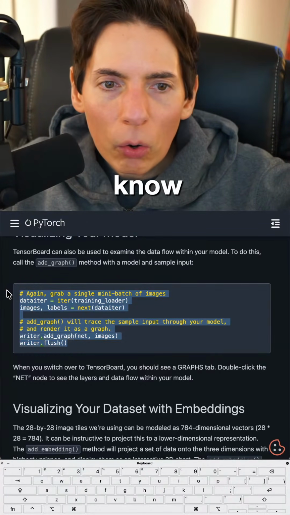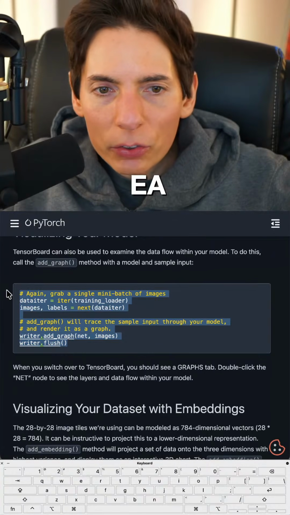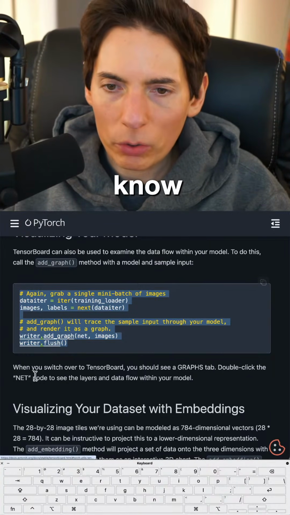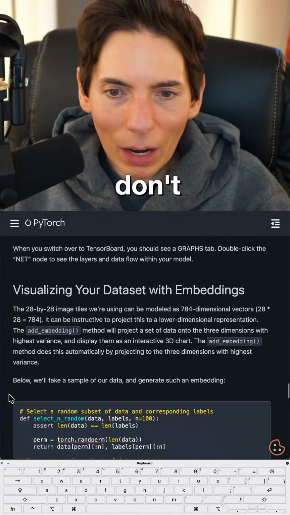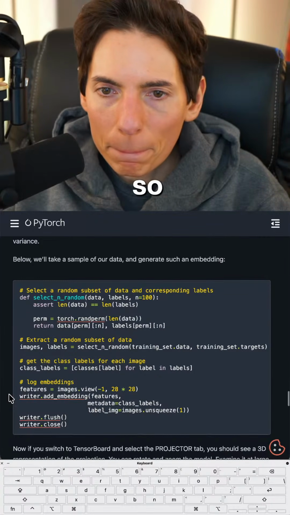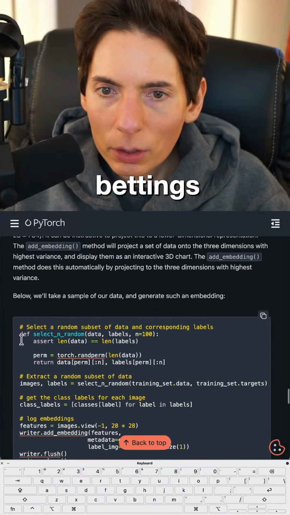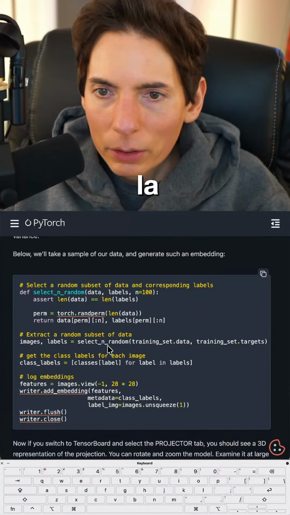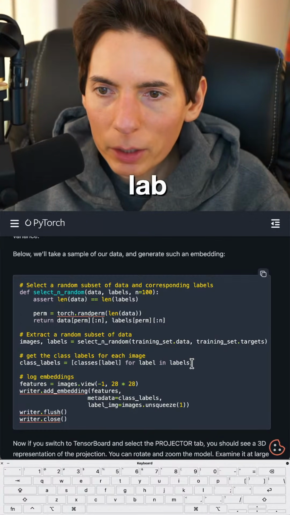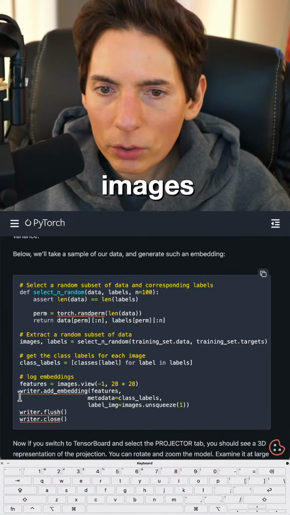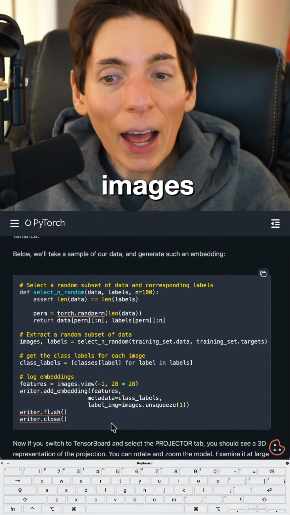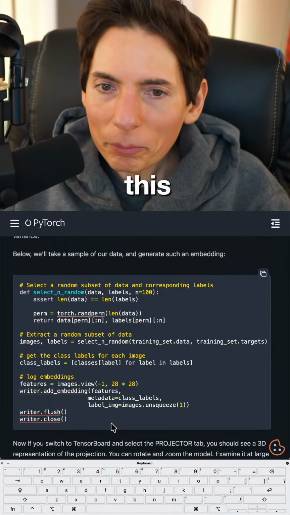Hey, Steven, do you know of EA Nazier? I don't know. I don't think so. Visualizing your data set with embeddings. Select random. Class labels. Feature images. That actually would be pretty neat to try.